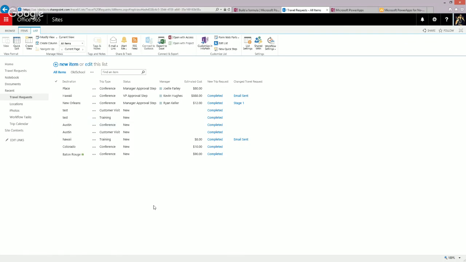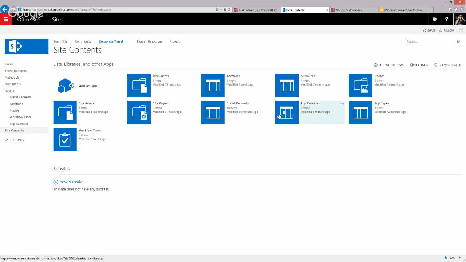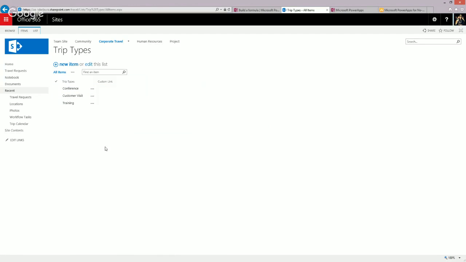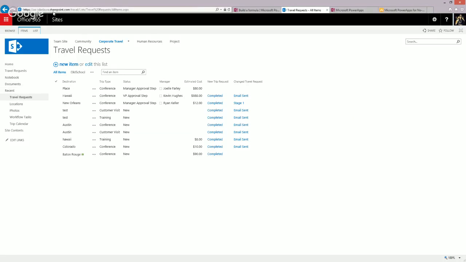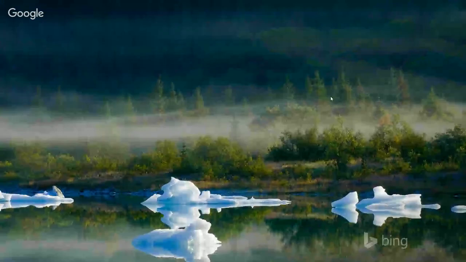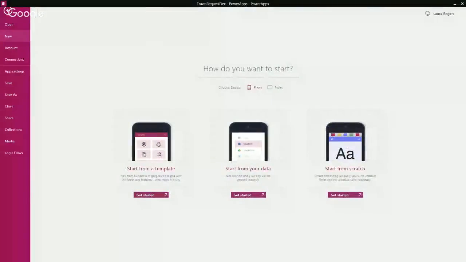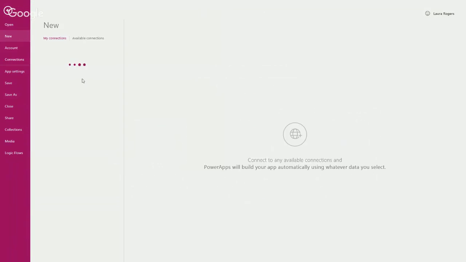So basically I'm going to interact with this SharePoint list. I don't have that many lists on this site, but I've got travel requests, and I've also got one called trip types, which is just three trip types that I do a lookup to. Travel requests is going to be the main one, so it's my site/travel. So that's where I'm going to go. I'm going to go back to PowerApps. All right, start from my data, and I've already gone through and created a bunch of connections.